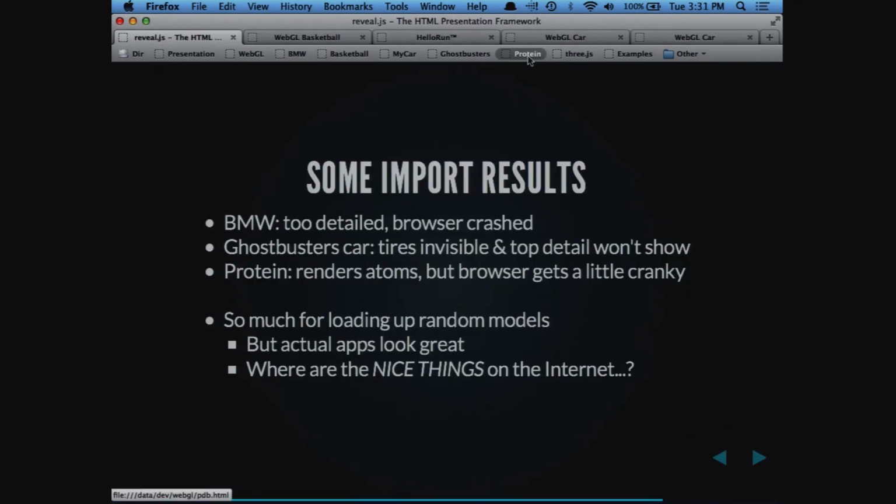I have a protein example. You can download and load a protein from the Protein Data Bank. It's very nice, but proteins turn out to have a lot of atoms, and the browser gets a little cranky. So random models don't work that well, but actual apps look really good. The key is finding those nice things on the internet and maybe working more closely with someone to get the kind of models with the level of detail and the textures you're looking for.